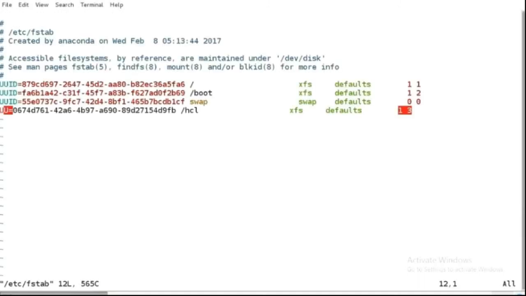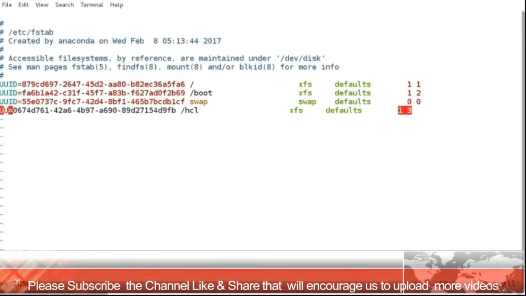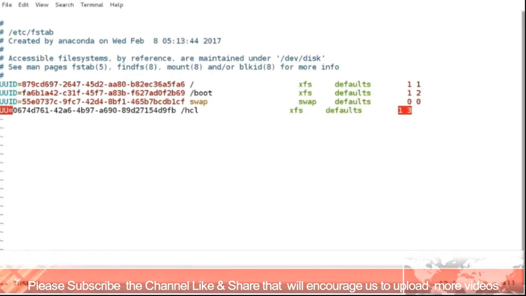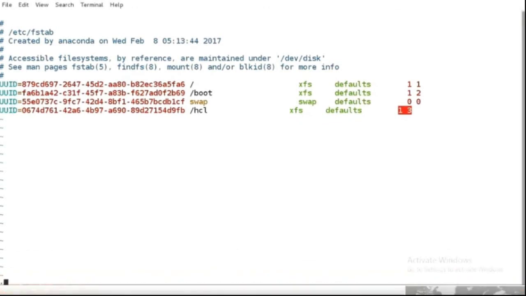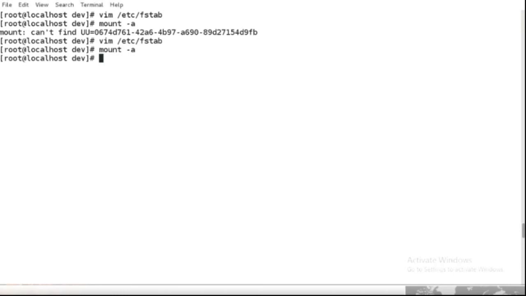So you have to go here and fix it. So UUID. Okay, now it is fine. Now again you can check. Okay, there is no problem. Now it is got mounted.